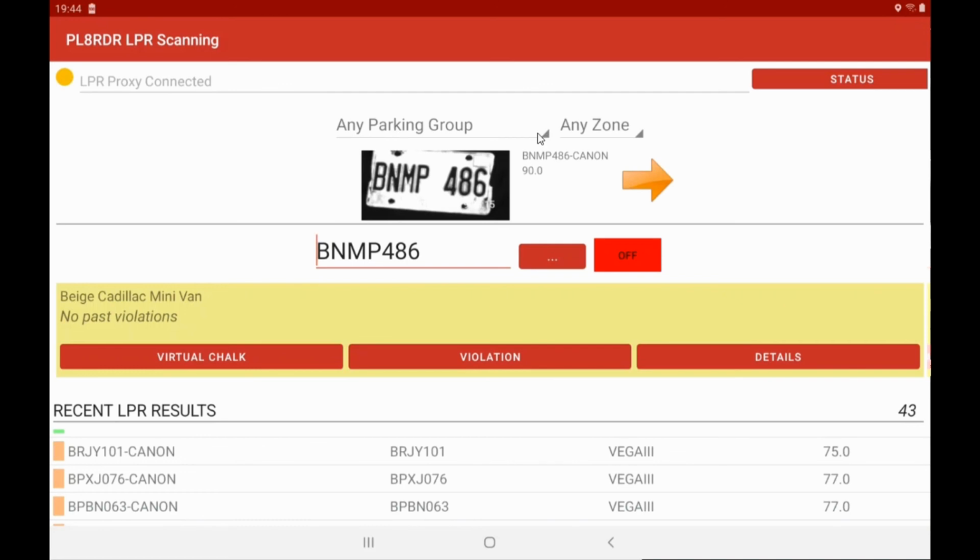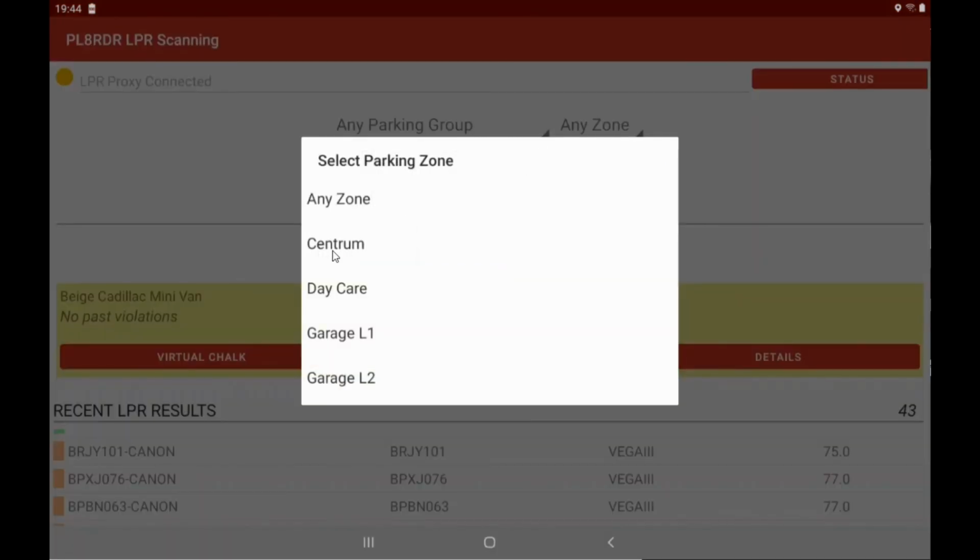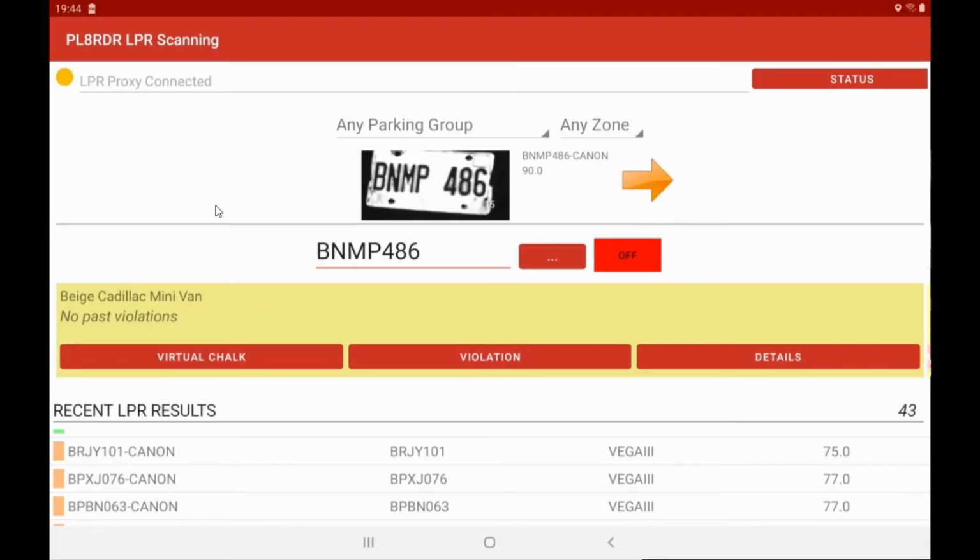But if we were to say, okay, we're going to select Centrum or daycare as the zone and do our enforcement for those particular zones in a given lot, it's possible that we would see a plate show up with a blue indicator, indicating that that particular vehicle is in the wrong spot, but they do have a valid permit. And then we'd be able to do our own investigation based on that information. So this is the overview of the plate reader system.